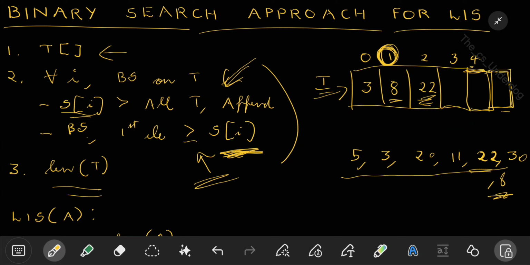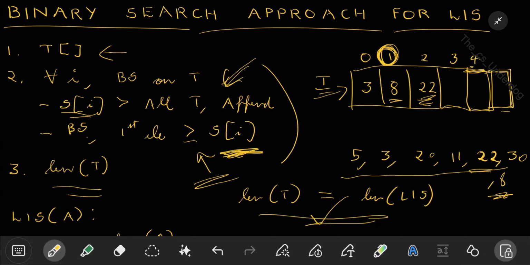One thing will always hold true: the length of your tails array will always be equal to the length of your longest increasing subsequence. So you should use this binary search approach only when you want to find just the length of the longest increasing subsequence. For finding the actual longest increasing subsequence, you will have to backtrack on this algorithm. And this backtracking is easier if you use the dynamic programming approach, right? This is it about longest increasing subsequence.